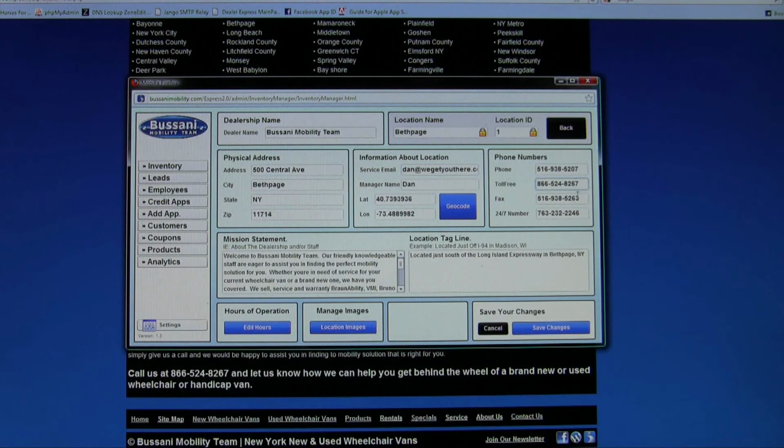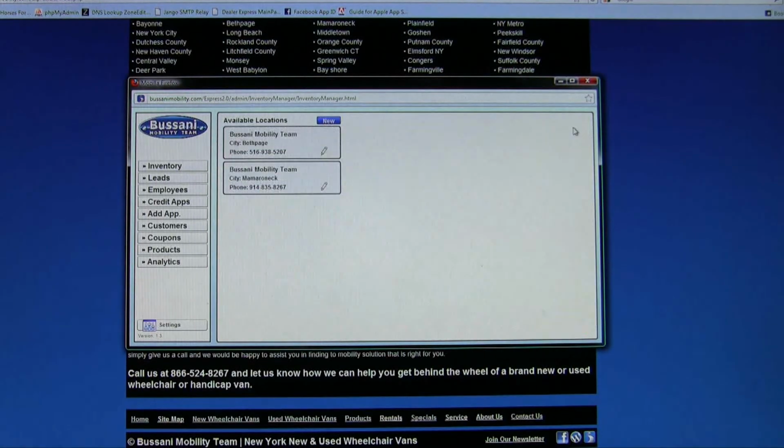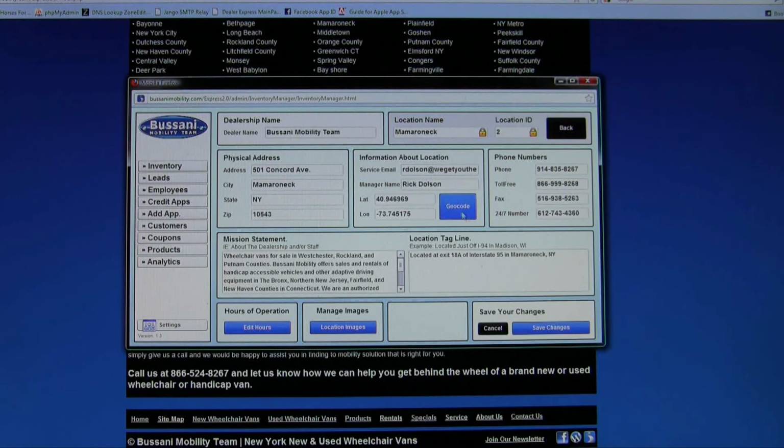Phone numbers can be changed, modified, removed. Right in here, we can manage the pictures that are displayed in the mobile app as well as the website right here. I'm going to go back, and now I'm at Mamaroneck. So this is where all of the data comes in.